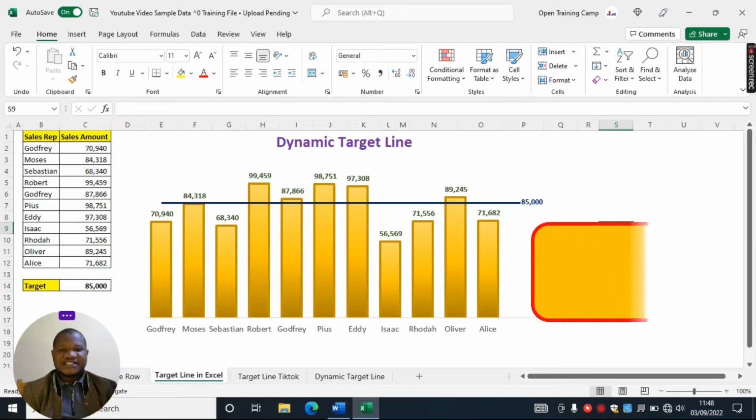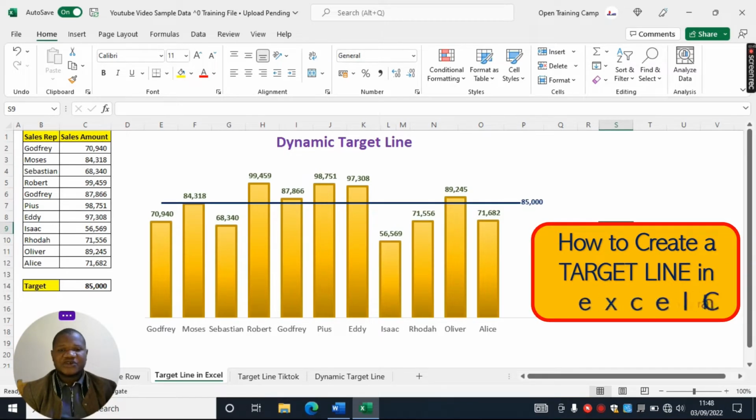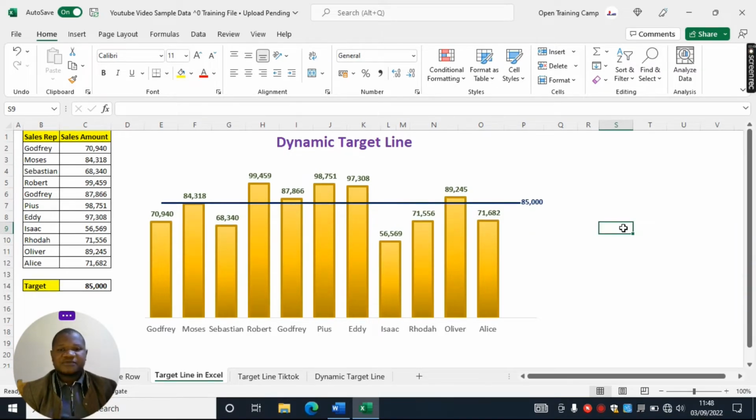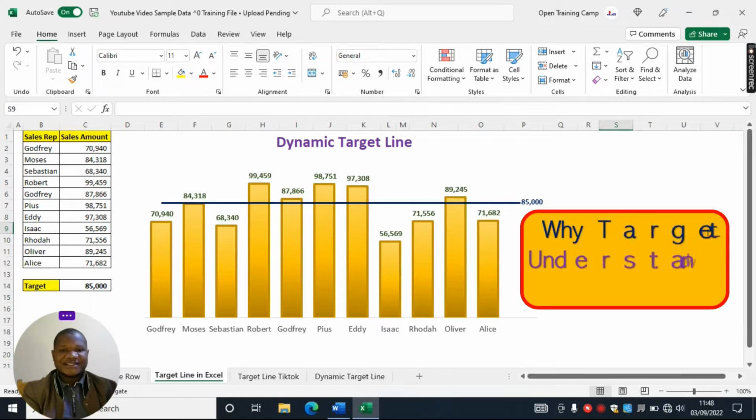Today, let's learn how to create target lines in Excel charts like the one you're seeing on your screen right now to visually help you understand whether you've hit your target or not.